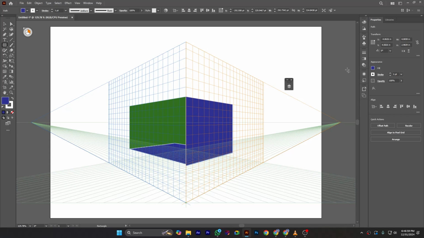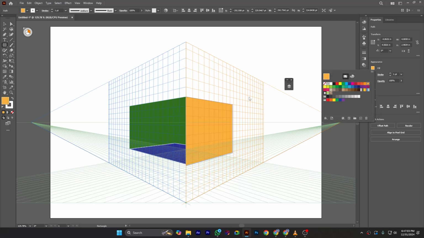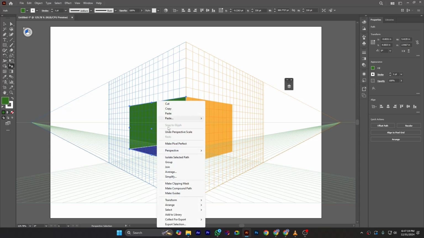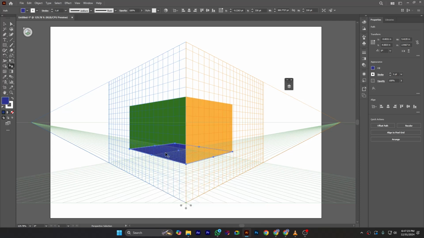I am also changing its color to yellow so that you can easily identify it. So I am making it a little smaller. Okay, so I am drawing three shapes here. I am arranging it with send to back so that it can be easily seen.